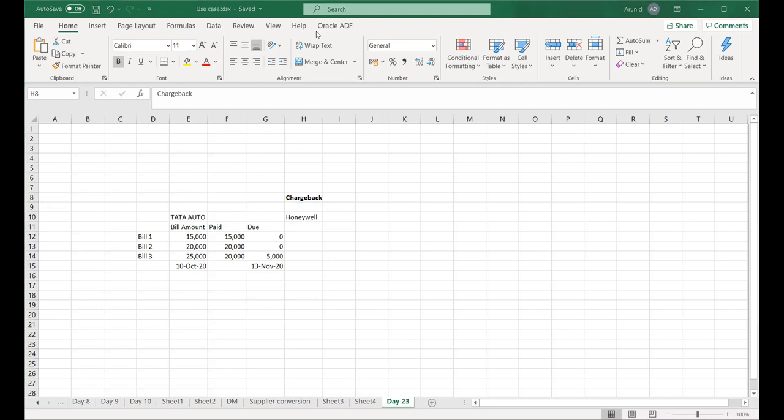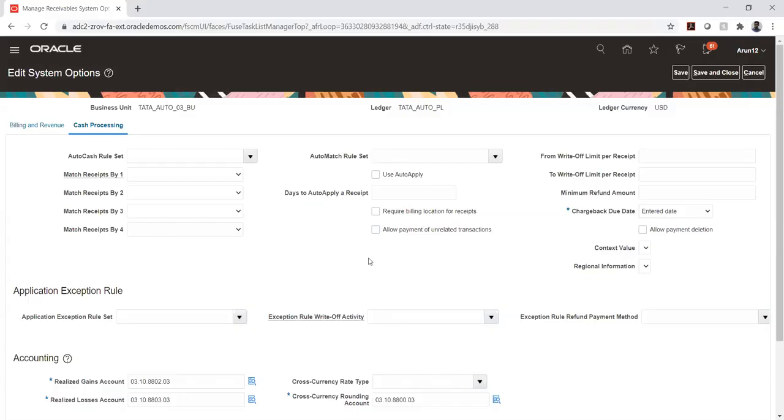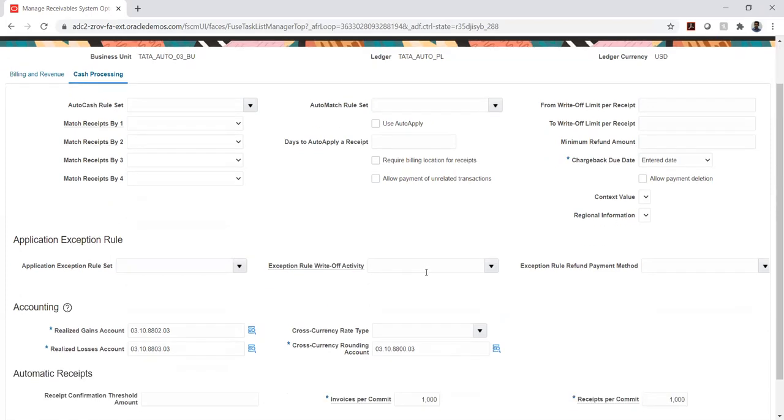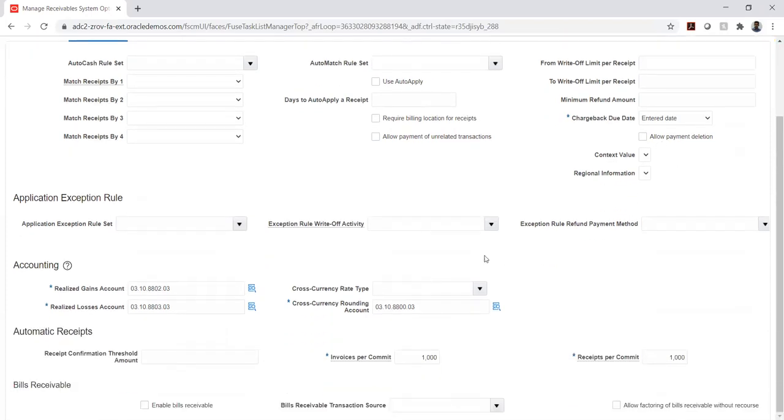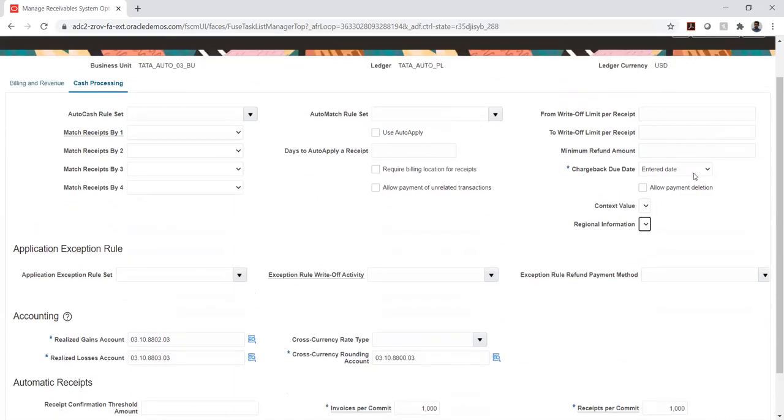We can move on. And apart from that, what is entered date then? Entered date is when we enter the receipt. And what are the other choices? The other choices are deposit date, open receipt invoice date, and due date. The due date will pick the invoice due date, so in our case it will pick 10th of October.